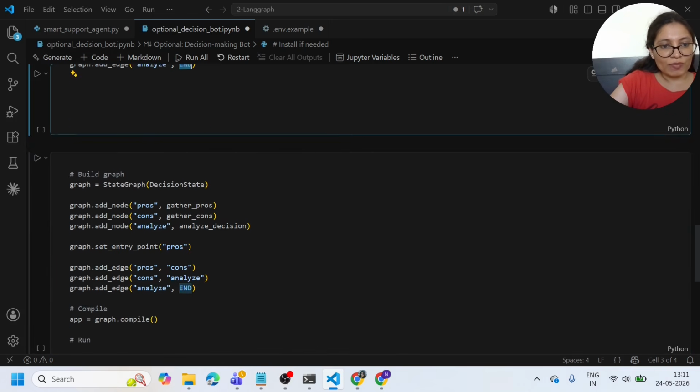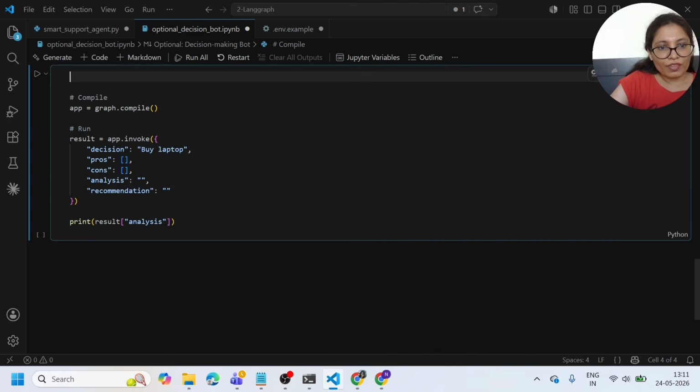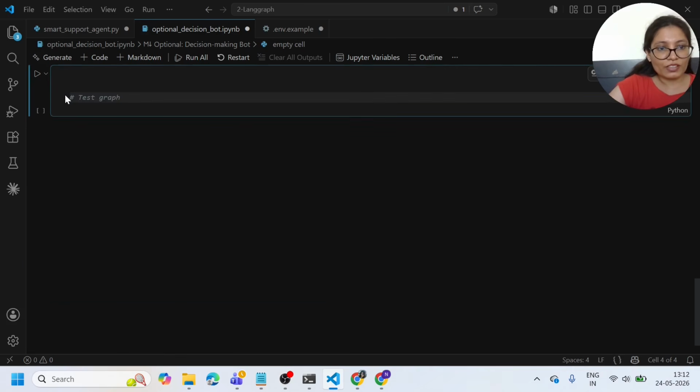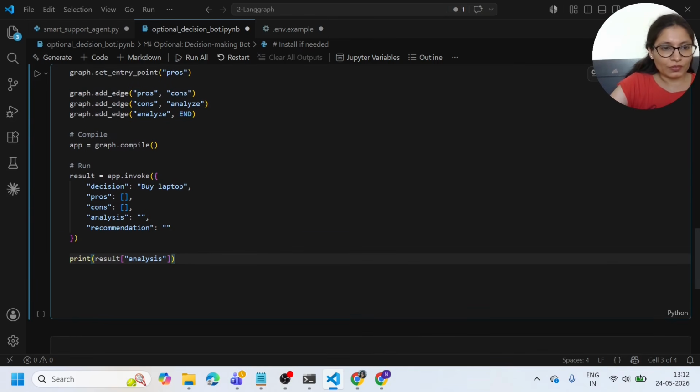Okay, now we are going to compile the graph. So app equals graph.compile, and result equals app.invoke. This converts the graph into an executable application. So app equals graph.compile. Here we are going to run it, and we have one variable, result equals app.invoke.